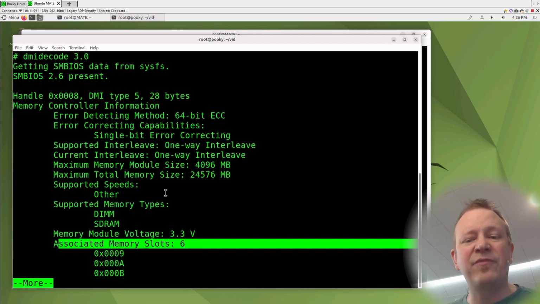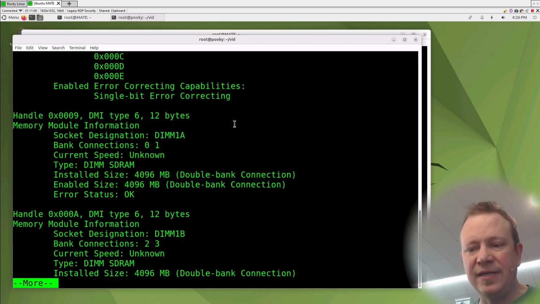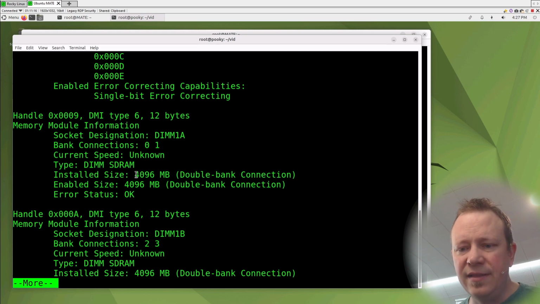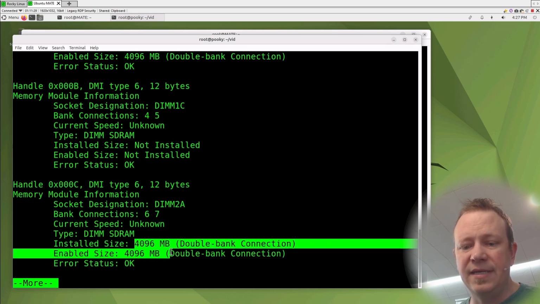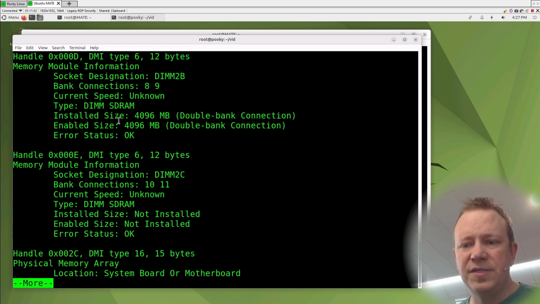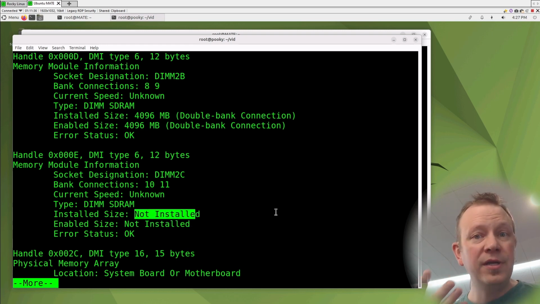And so this is the kind of information you can get using dmidecode, and it will tell us about each RAM slot in the system. This one has a 4 gigabyte DIMM in there. Awesome. This one has another 4 gigabyte DIMM. This one, not installed. This one has a 4 gigabyte DIMM. This one has a 4 gigabyte DIMM, and this one is not installed. So it looks like I have 4 chips in there, and they're 4 gigabytes, the max size they can be.